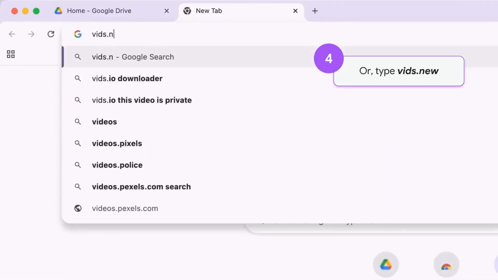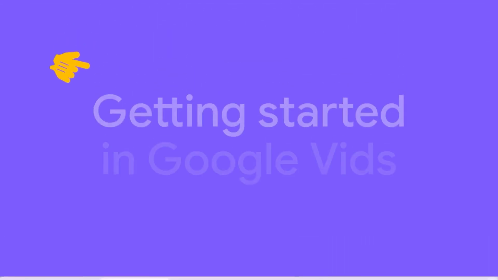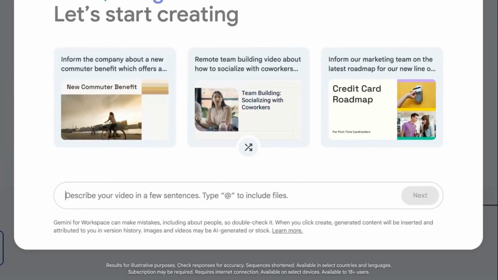Write a crisp hook that promises an outcome, paste it into Vids, choose a presenter, add 2 screenshots and 1 Veo 3 clip for motion, then export vertical and landscape. Compare first-hour metrics and iterate the title if CTR lags.